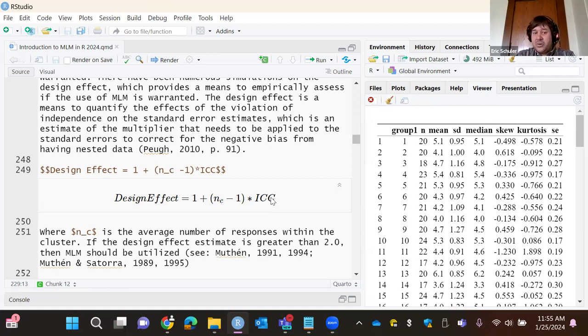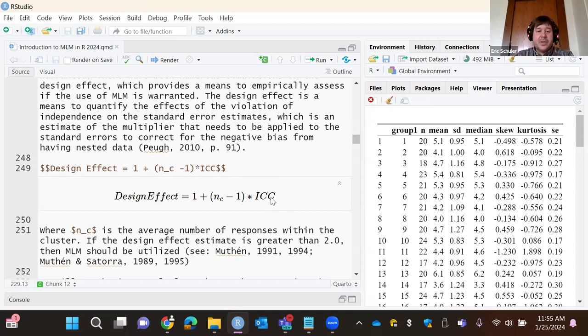This is based on simulation work back in the 90s from Muthén and Muthén. So if you're familiar with Mplus or do a lot with latent variable modeling, the name Muthén should be ringing all sorts of bells now. So this is a really, really good method to have a nice cutoff or decision point of, do I need to use multilevel modeling?